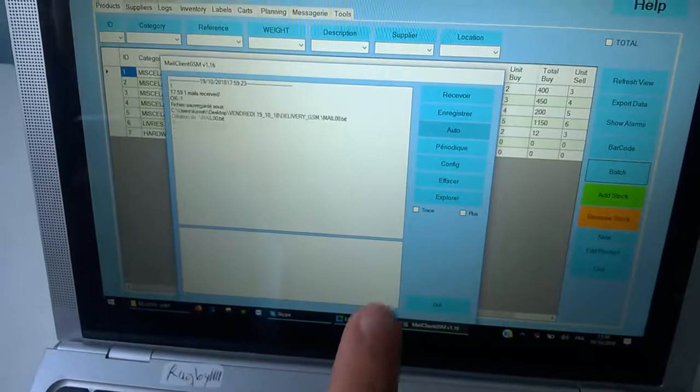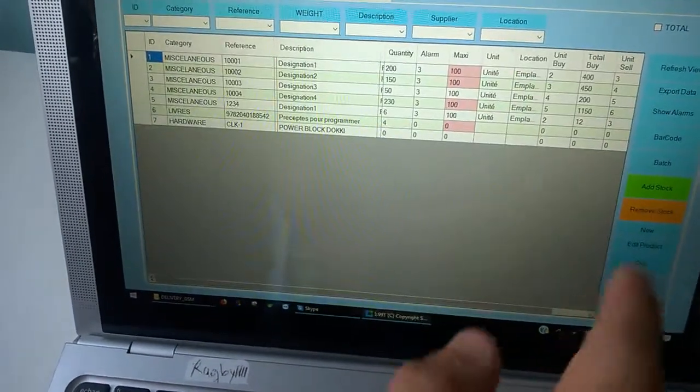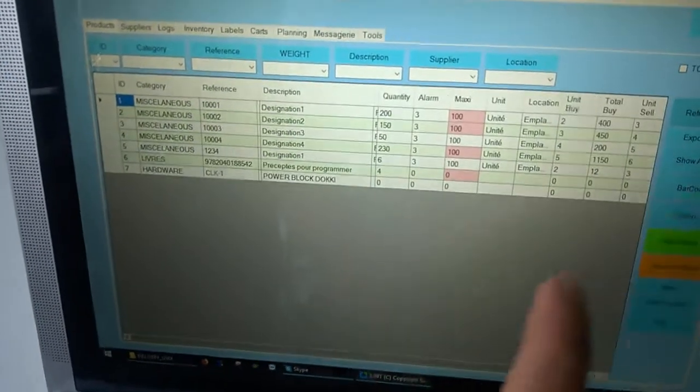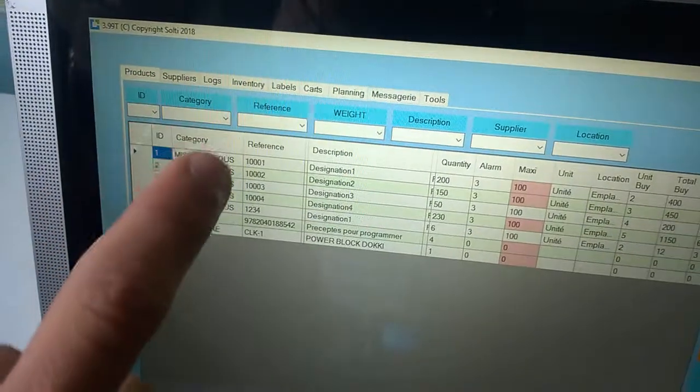I get the interface to receive the mails, and I can see that my quantity has changed. I can check it as well into the logbook.